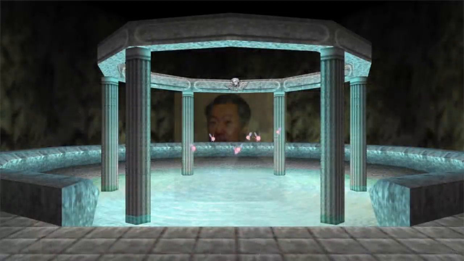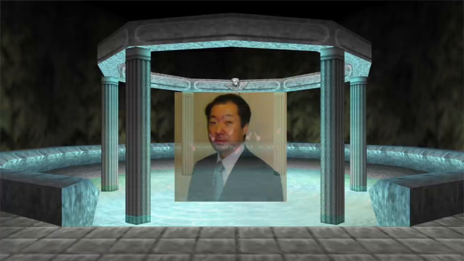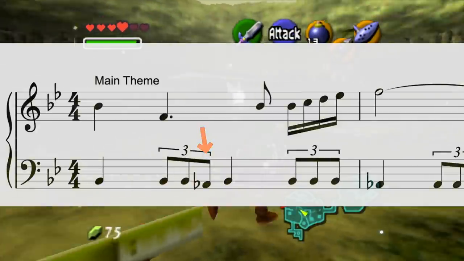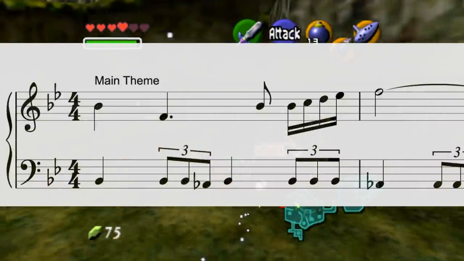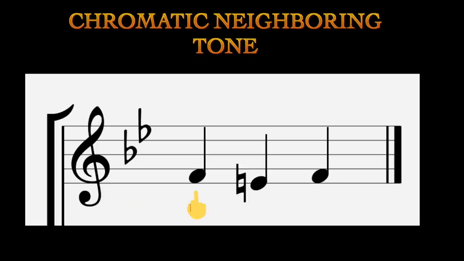One thing I've noticed about Koji Kondo is he's a master of chromaticism, or using notes that are outside of the key. The neighboring chromatic tones in the bass bring interest and a sense of movement in the music. A chromatic neighboring tone is a note that moves by half step, then returns back to the original note. I wish Koji was my neighbor.